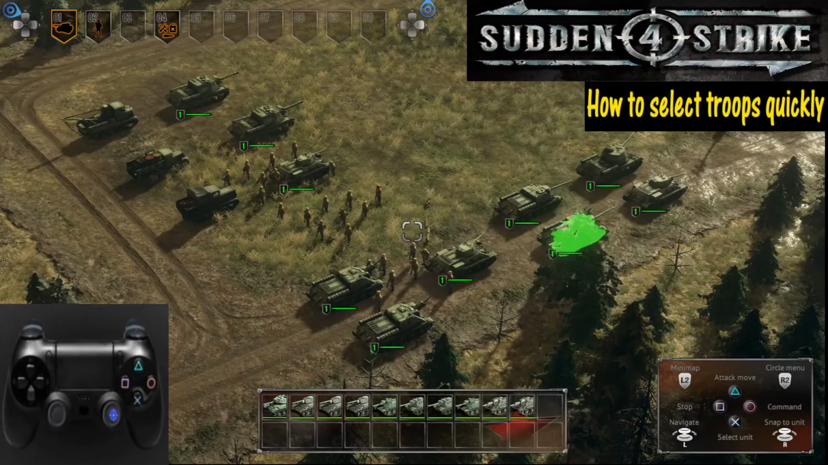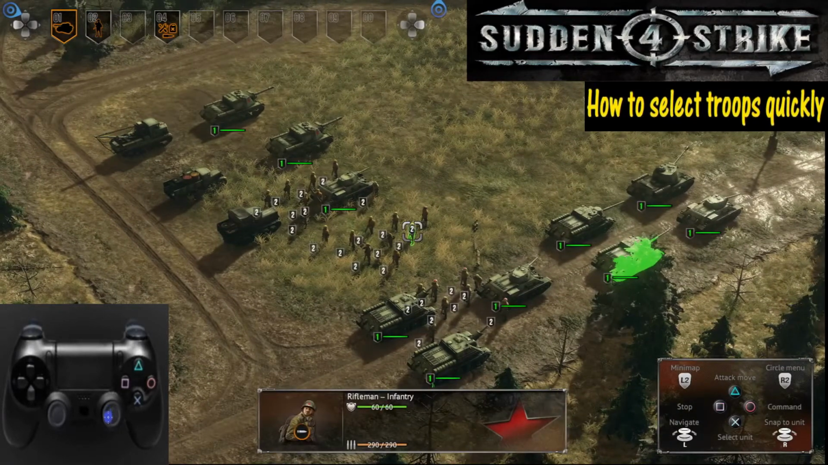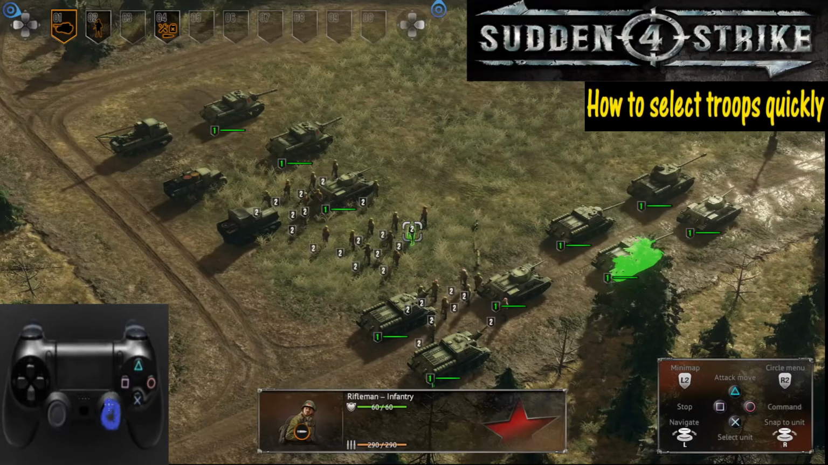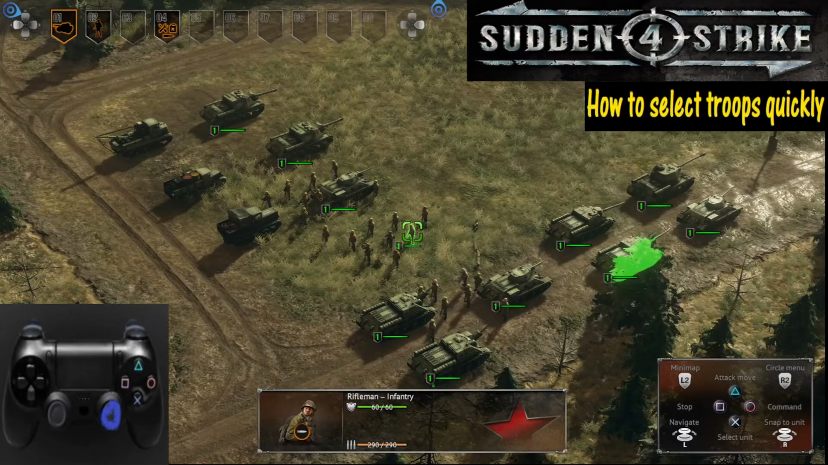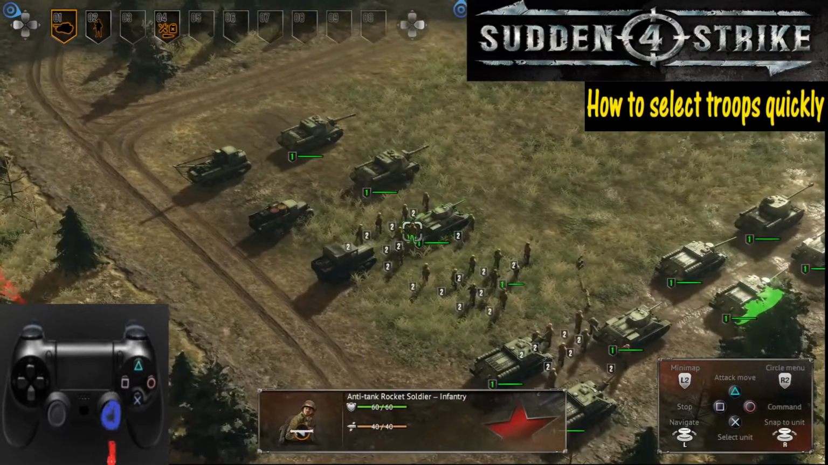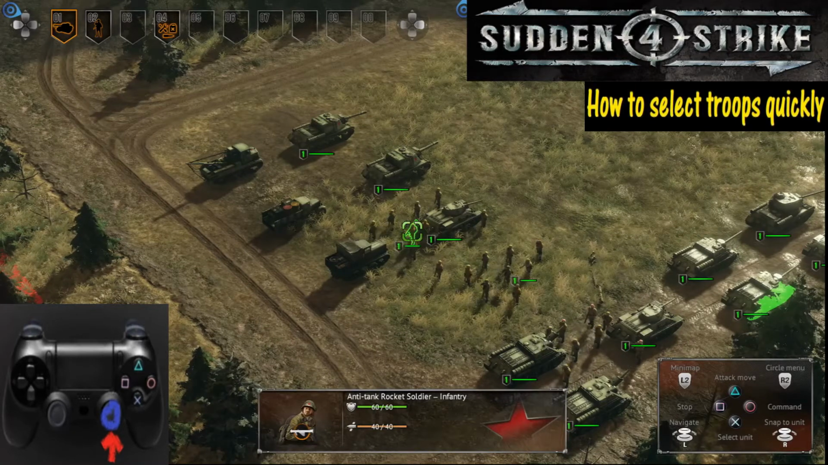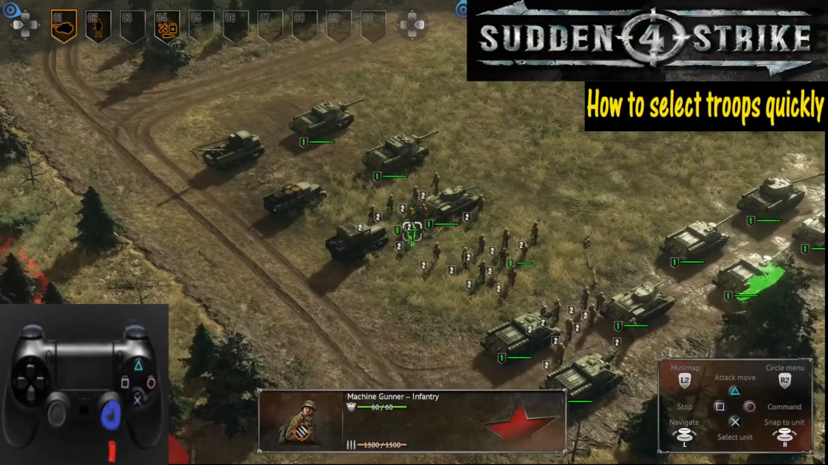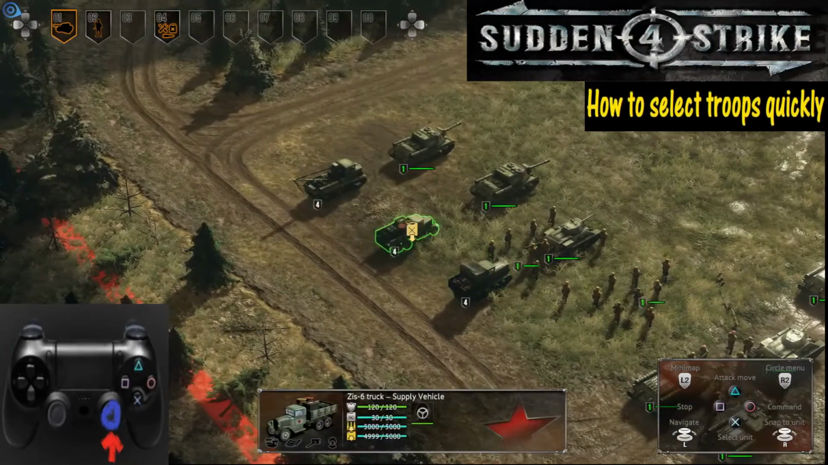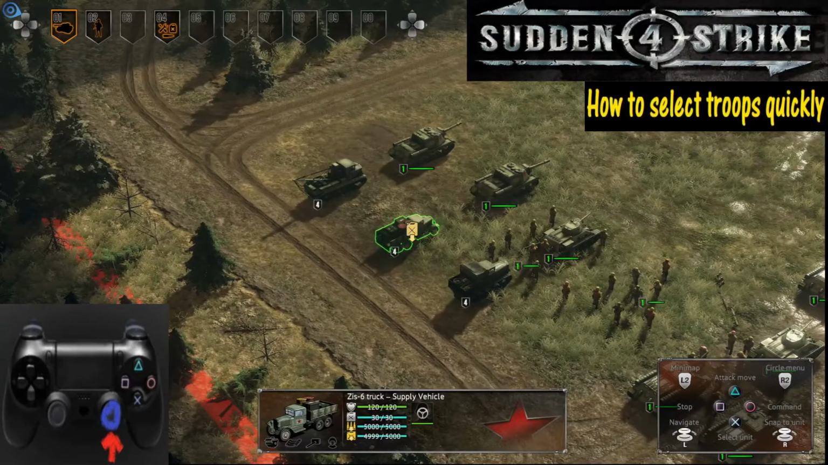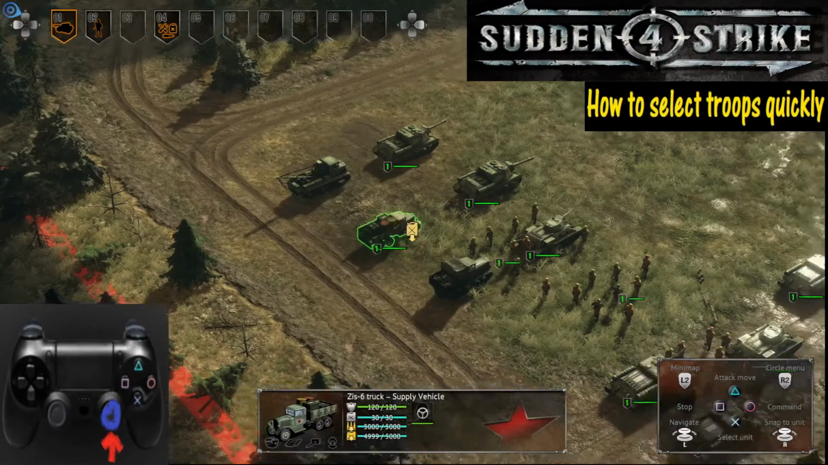All you do is go up and select the troop you want to add and take the right analog stick and press it down. It's called R3. Now that guy becomes a member of 1. Let's do it again. We want this guy right here. Anti-tank rocket soldier. We're going to press R3 down, and he becomes part of 1. Let's say we want the supply truck as part of that group. We're going to press down R3 again. That becomes part of 1.